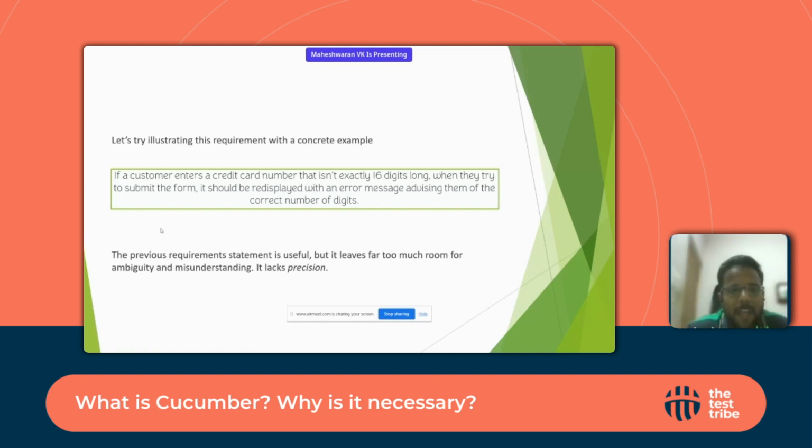If a customer enters a card number that isn't exactly 16 digits long, when they try to submit the form, it should be re-displayed with an error message advising them of the correct number of digits. Isn't it more appropriate and precise? Isn't this requirement more appropriate?